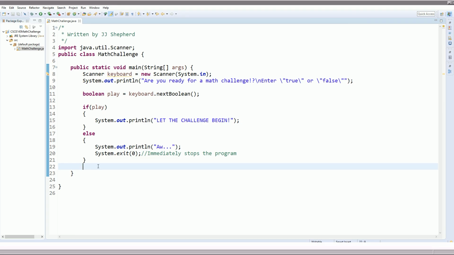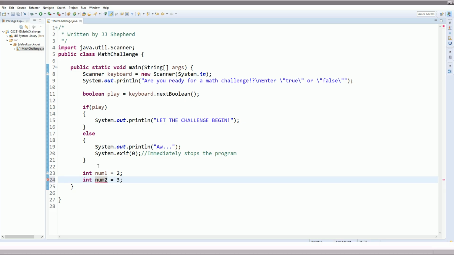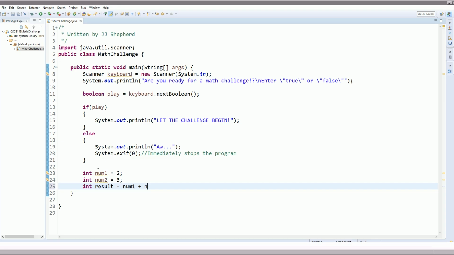And let's keep it simple at first. Let's just do simple integer addition. I'm going to define int num1, and let's just assign it to the value 2. And let's also do int num2, assign it to the value of 3. After that, let's evaluate this and store it into int result is equal to num1 plus num2. We've both declared and assigned the values 2 and 3 respectively. Then we evaluate 2 plus 3, which the result is 5.